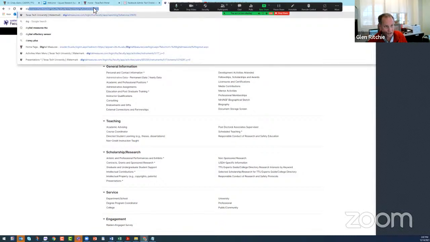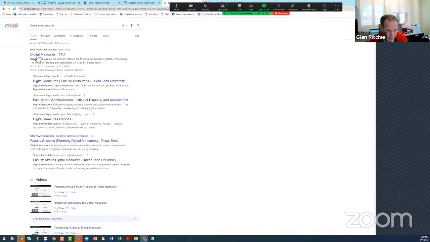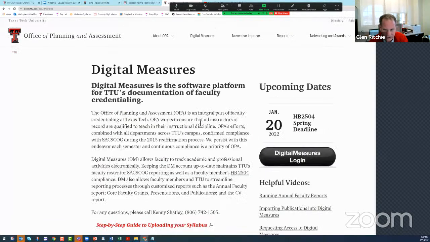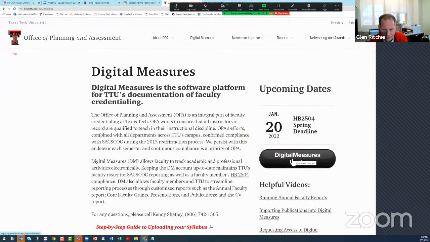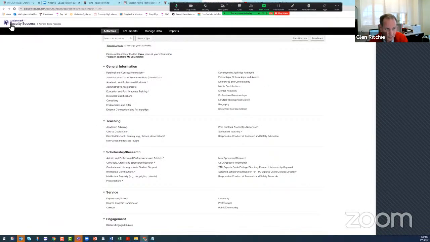To get to digital measures, I recommend just typing in digital measures TTU and click on the top link there. And that should put you on a screen that looks like this, and then just click on digital measures login. They're actually changing the name of digital measures, and it's now Watermark Faculty Success. But digital measures still gets you there, and I think they're going to leave that open as is.